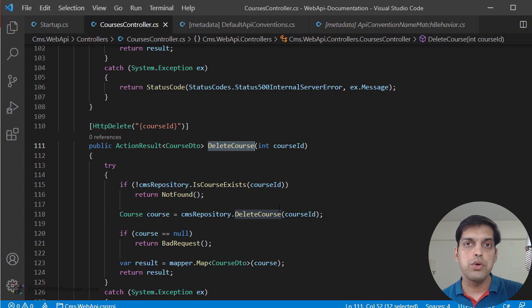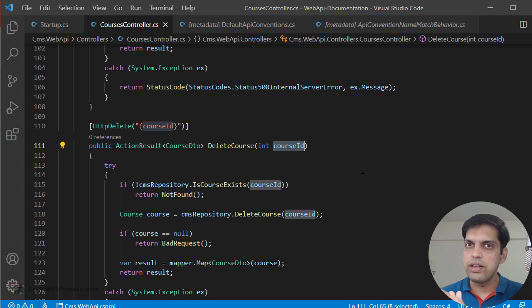Coming back to the delete method, so we have the delete course. Of course, it's going to match with that because it starts with the delete keyword. And if you look at the parameters, the type we saw had behavior as any, so int is still okay. And our parameter name is course id, which contains the keyword id as the suffix. In this case, all 3 conditions match. Hence, it's going to apply that specific producers response types section to this specific delete course action method.